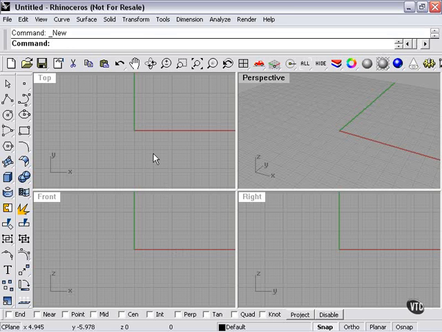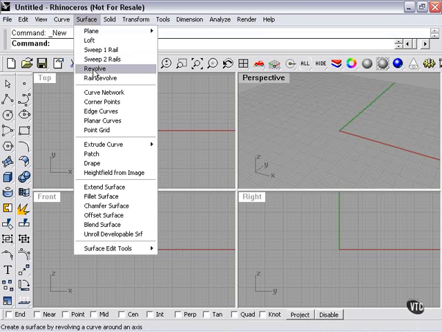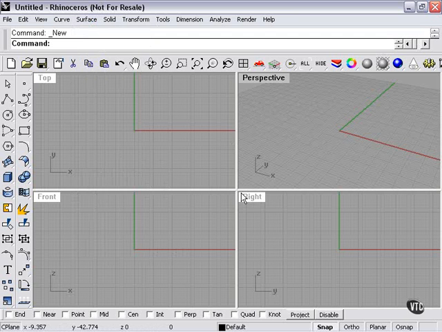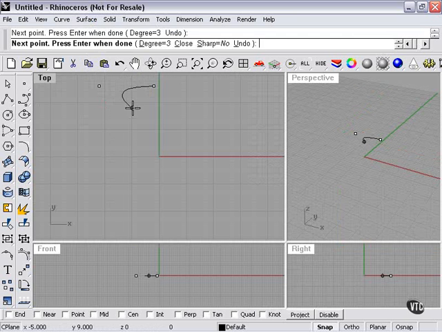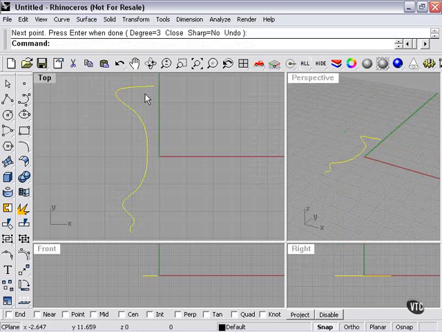Another take on the Revolve tool in Rhino, found in the Surface menu, is called the Rail Revolve. And that's what we're going to talk about right now. Now, the Rail Revolve tool is similar to the Revolve tool in that it will let you take a curve like this and revolve it in a circular way to create a shape, except that you're not limited to the 360-degree even revolve.